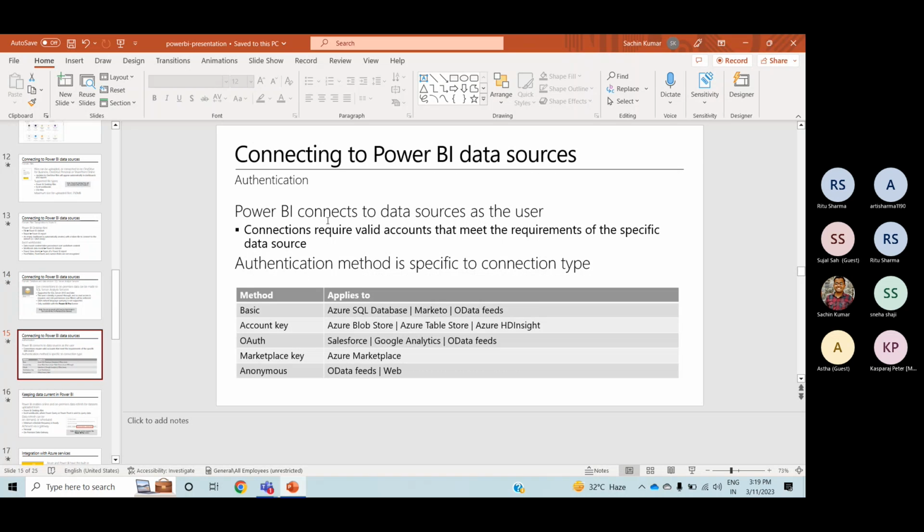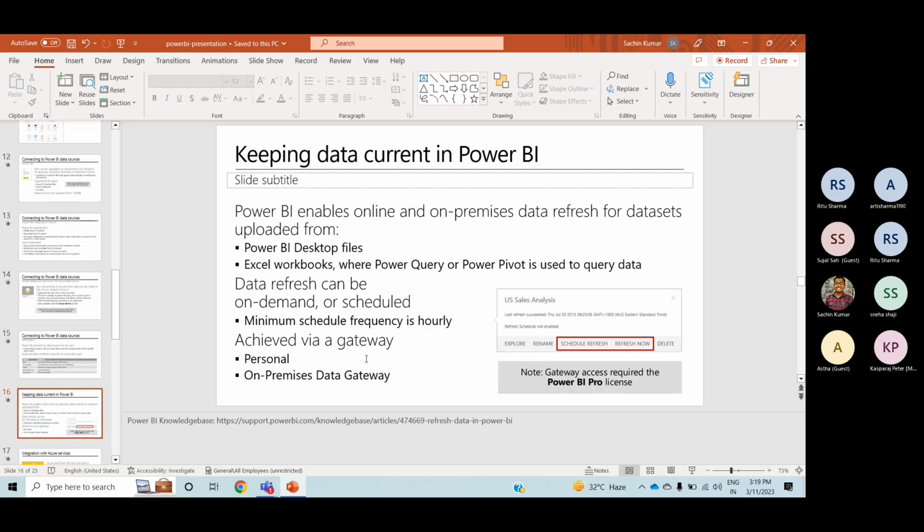Power BI connects to the data source as the user. The connection requires a valid account that meets the requirements of the specific data source. The authentication method is specific to the connection type, like a basic account, a key, or a marketplace key.